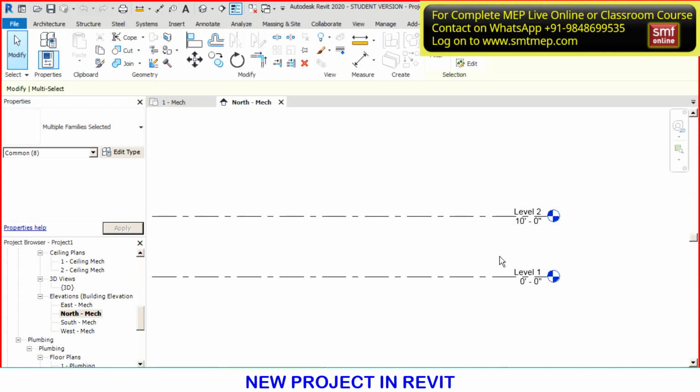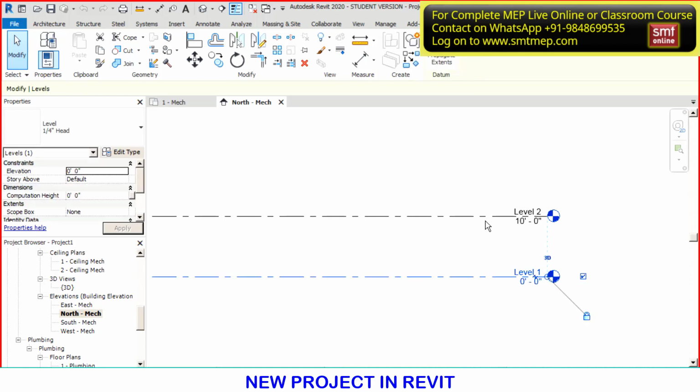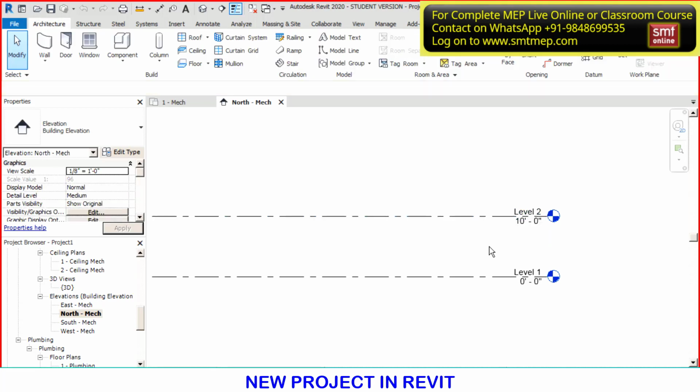Later when we use this template file, you must know this Level 1 and Level 2 are part of our project, not from the link file. When we link the 3D intelligent building, you'll get the levels from the link. Those are the link file levels, but these are the levels from the template file. So these are a few things, and we just learned how to open a new project with the template file. That's it.